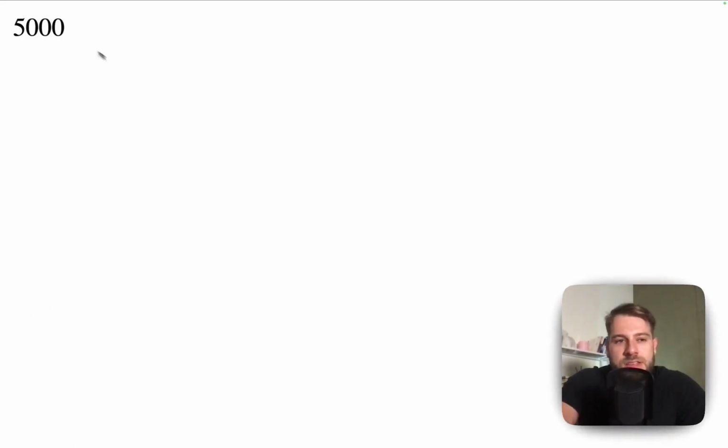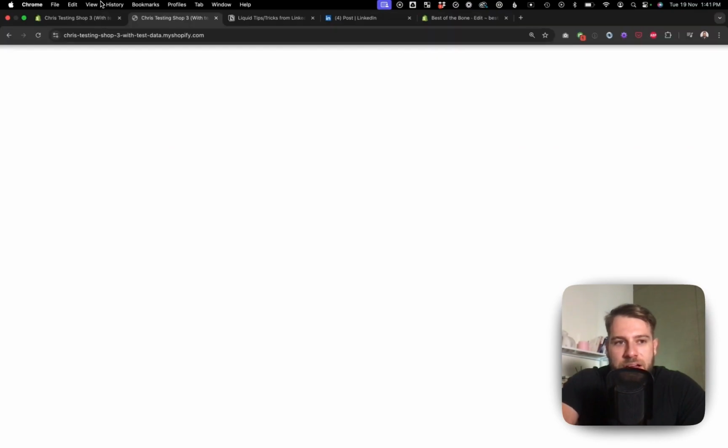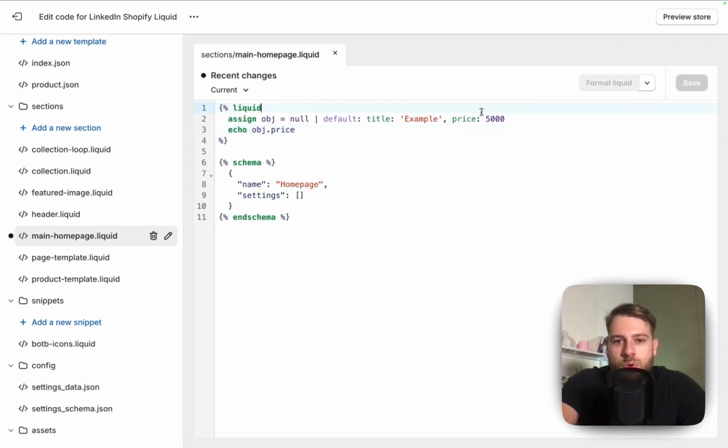And then up here, if I look at the output, instead of that star, we've got that 5,000, that value for the price on the object. Likewise, if I wanted to put the title, I could simply use dot notation to get the title property off of this object. So as you can see, now we can get the word example.